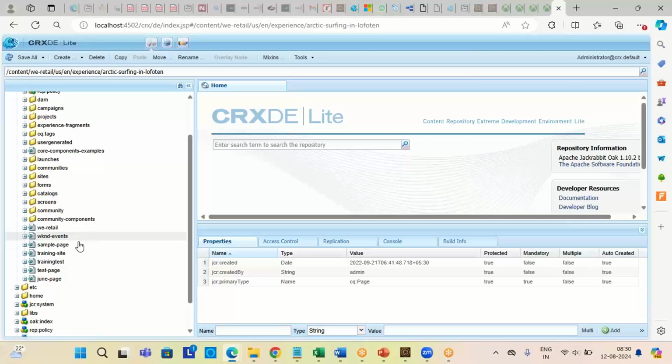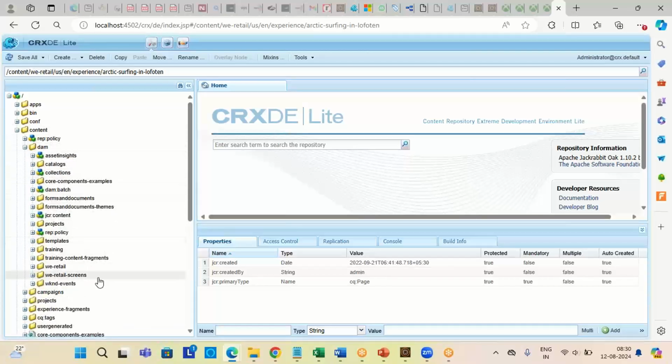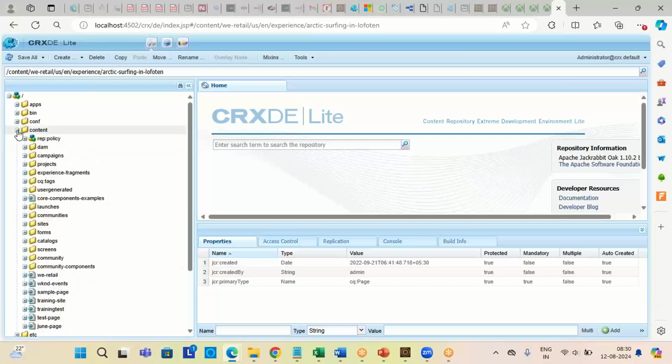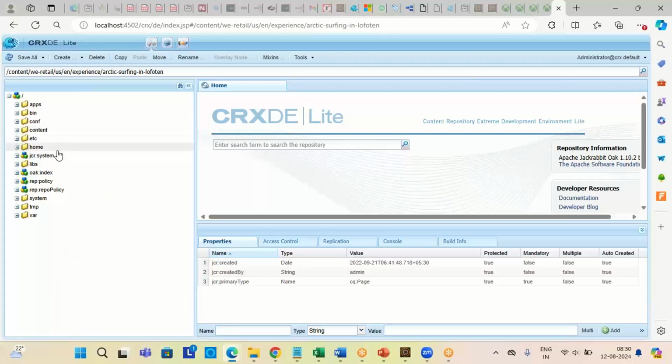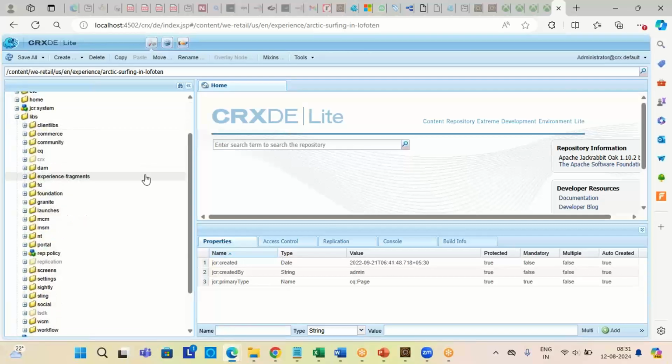You can see the We.Retail website, right? This is one sample website they created for our reference. Our website will also be created here in the content folder. Then the DAM folder, here all your digital assets will be stored: images, videos, documents. Under content DAM, all the digital assets will be stored. Then there is a folder called libs. Under libs, libs stands for library.